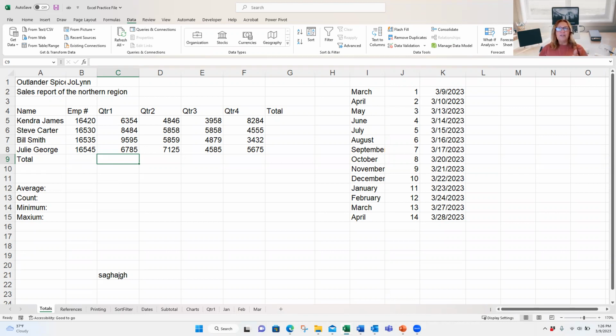Well, if we wanted to add together Q1 and get a total for all the Q1 numbers, we could simply go to where we want the answer to appear, which technically could be anywhere, and we start with an equal sign. So all formulas start with an equal. It's really a hidden code to the computer to let it know you're going to do a formula. Then I could say I want to take C5 plus C6 plus C7 plus C8. When I'm done, I can Control Enter. I'll stay on that cell, see my answer with the formula in the formula bar.